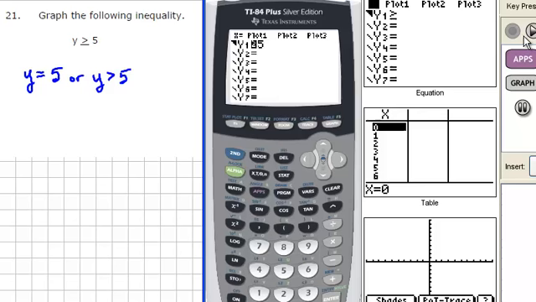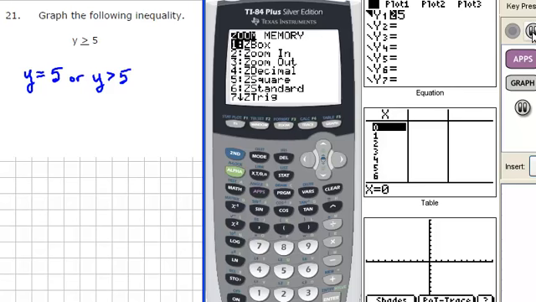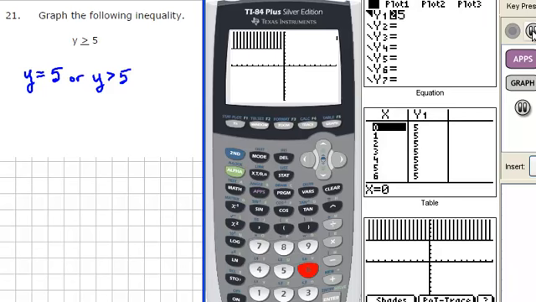So once you have your inequality entered into the calculator, the next thing that you want to do is to graph the inequality. And in order to graph the inequality, you need a good viewing window. To select a good viewing window, go to Zoom and select Zoom Standard. Notice that it graphs the line y equals 5 and then it shades everything above that line.